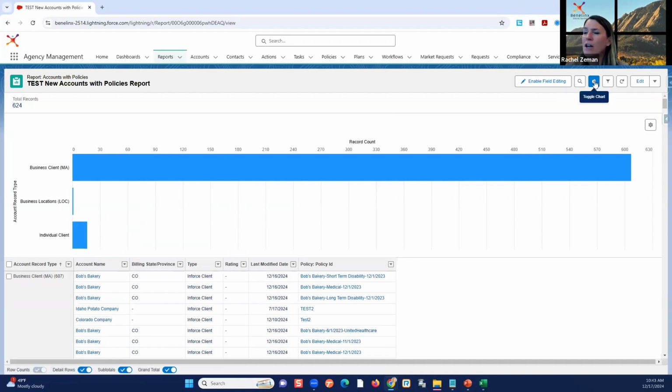But if I click on the toggle chart, it'll tell me if charting is available. Like I said, if this is grayed out, the way that I've built my report doesn't allow me to use any of the charts. So I have to modify my report. People have asked that question too. Once I turn it on, then I can go into the chart properties.